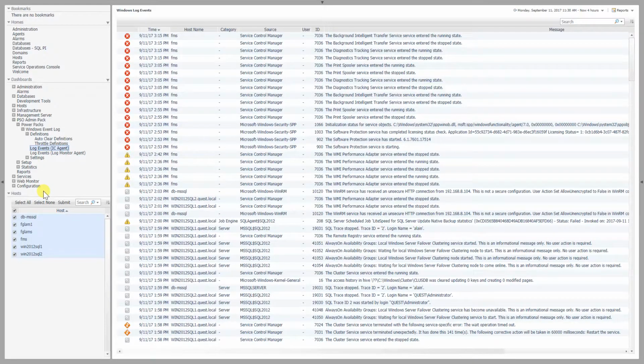There are two log events dashboards available, one supporting the IC agent and another for the log monitor agent. In the navigation panel, we have the host selector, which allows for the selection of hosts individually. The table displays all the collected events for the selected host within the specified period.